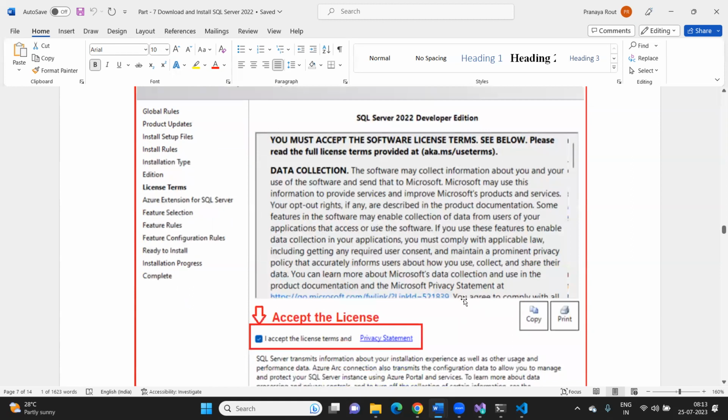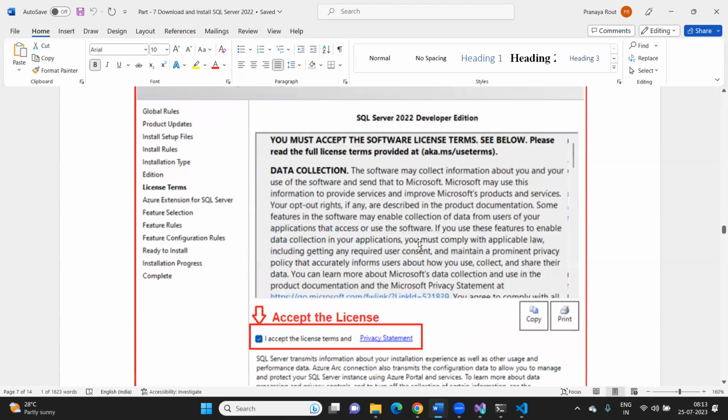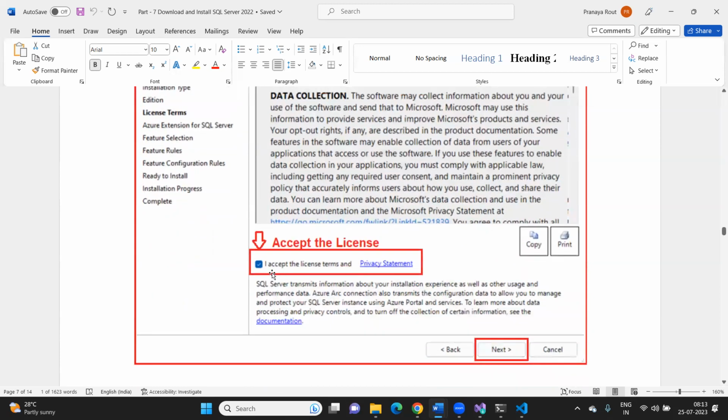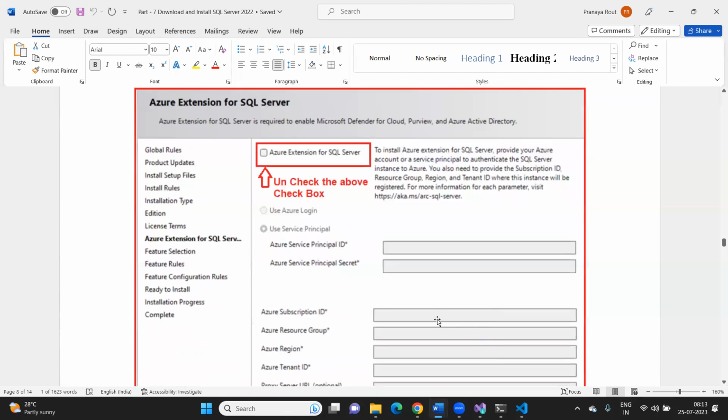Once you click on the next button, it will ask you to accept the license. Until and unless you accept the license of SQL Server, you cannot install. So just check this checkbox, click on the next button. Once you click on the next button, this screen will come up.